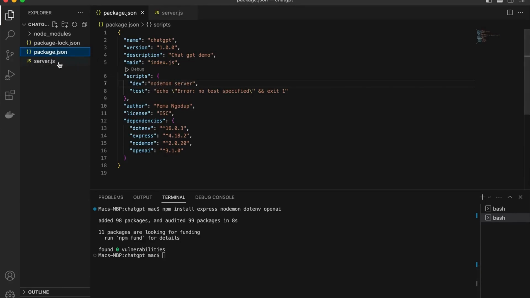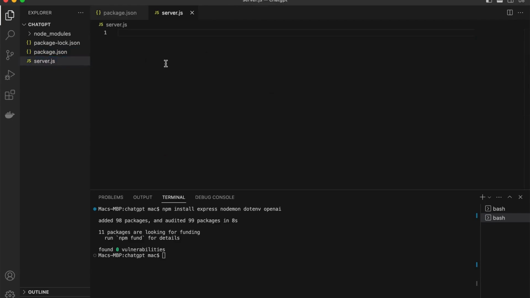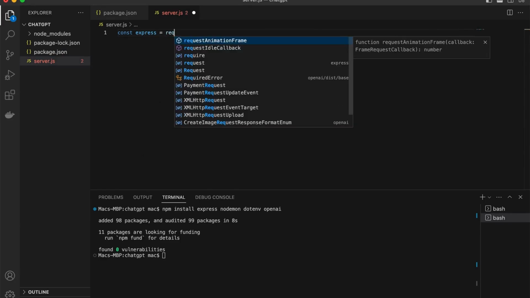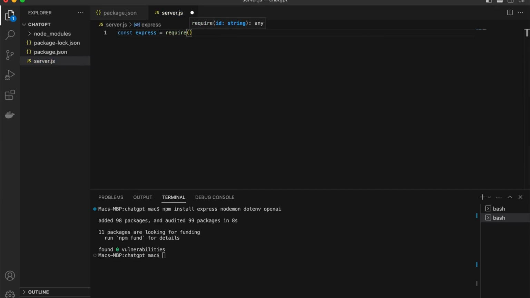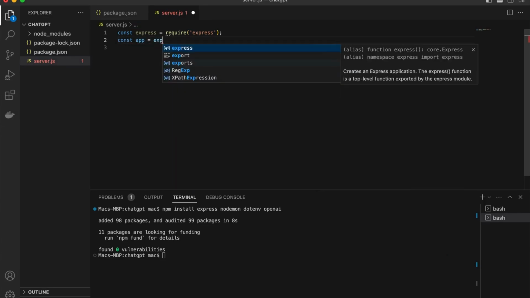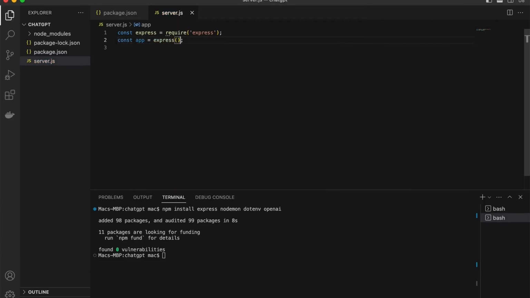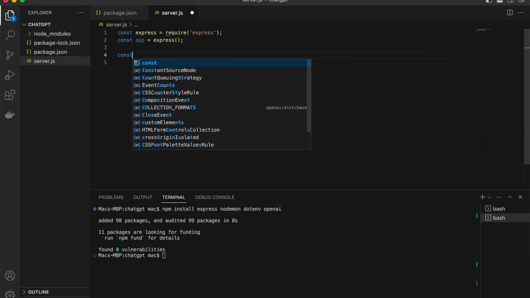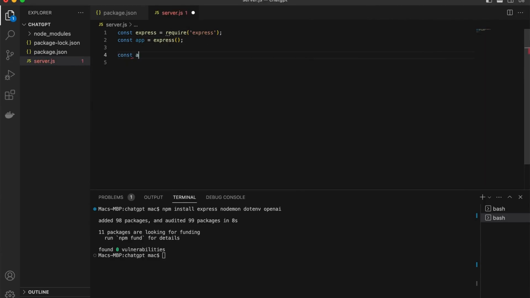Now we'll start coding, and we will first import the Express module and create an instance of Express by calling the Express function, assigning it to the app constant. So basically, this app instance can be used to configure routes, middleware, etc.